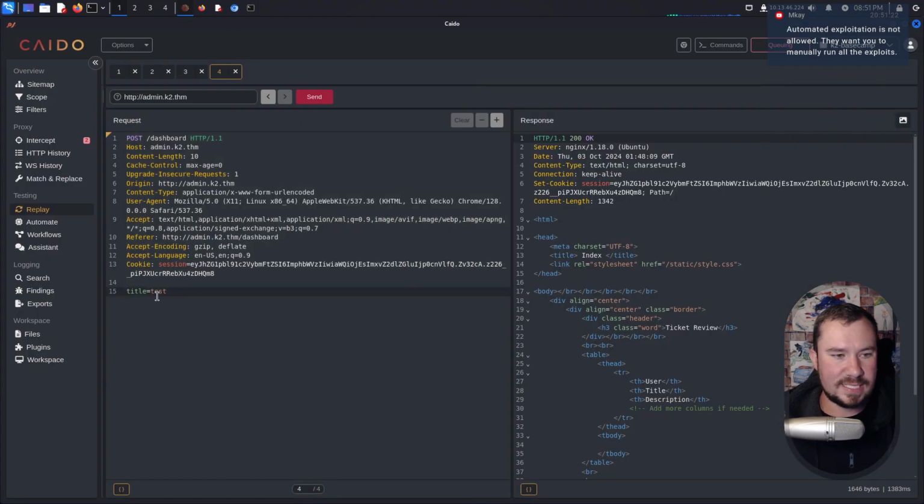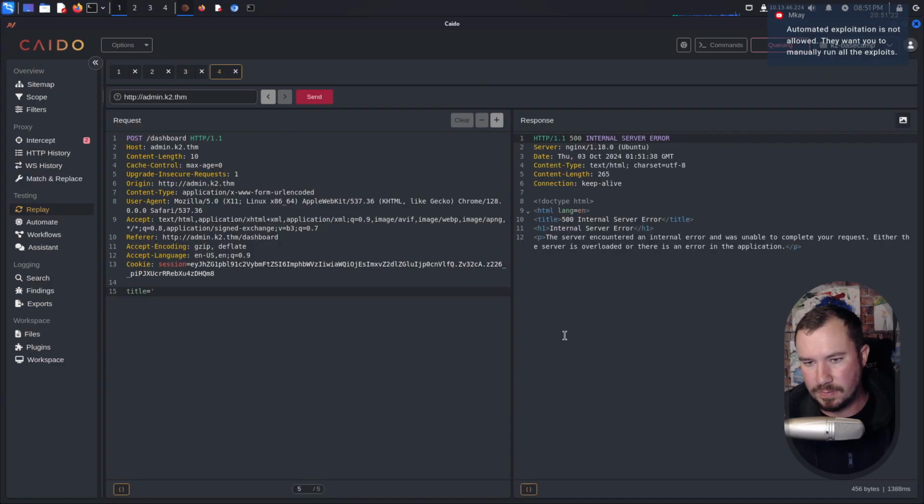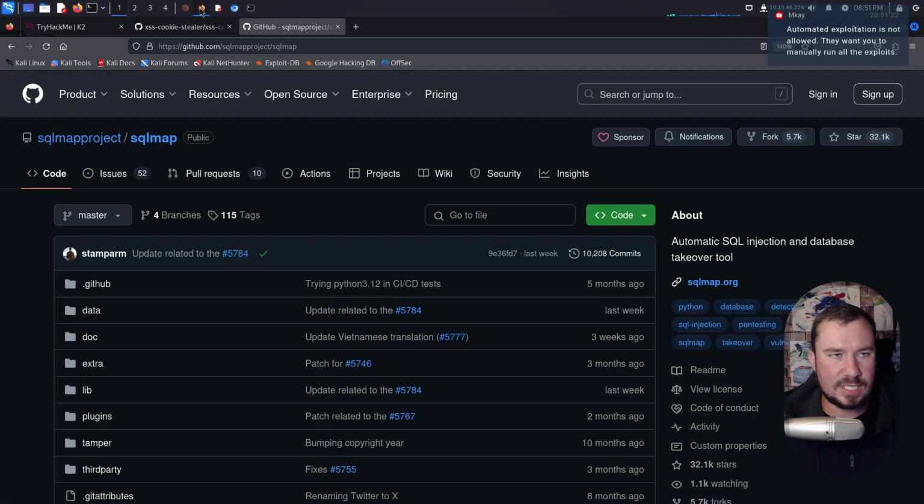So let's go back over to this. Once again, we can verify that we have SQL injection, right? We get that 500 server error. And one thing that we can do is try to get the version information. We can try a bunch of different payloads. So let's go ahead and try that.